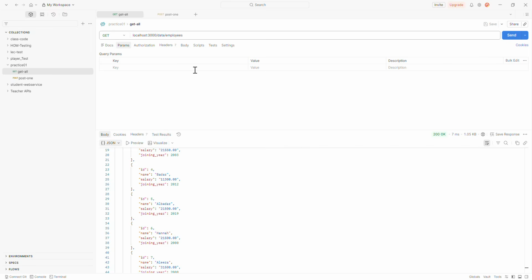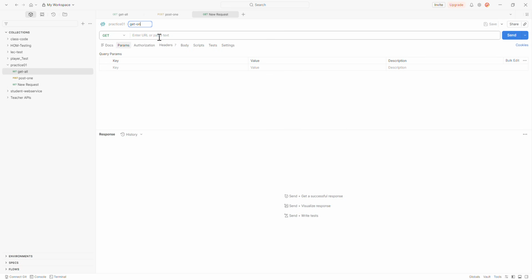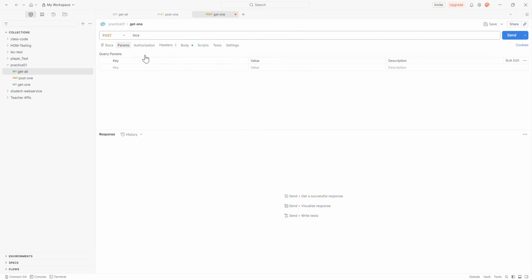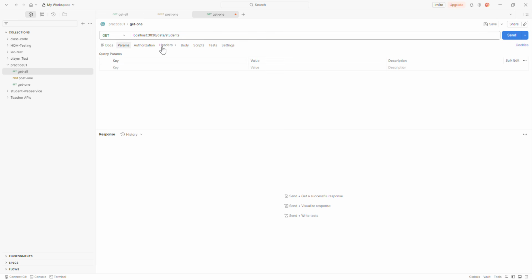I will come back to the Postman application, and then I say I want to create a new request here, and then I say get one. We are only getting the one, and then we say localhost, and then we will select that one. Not this one, because it will actually create that one as well, so I don't need that one. I say localhost. I will just go for this employees one, and it does not have any.